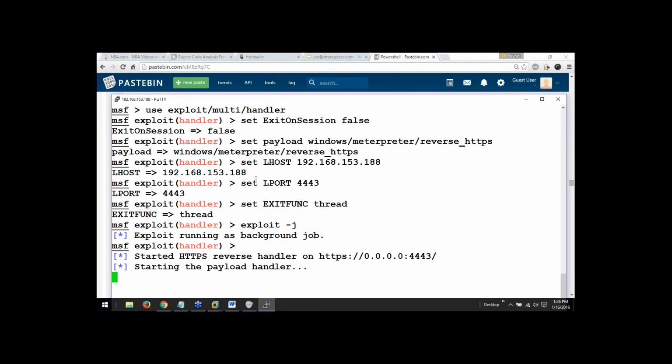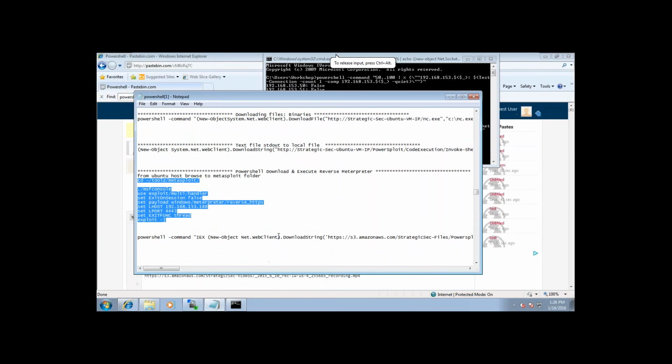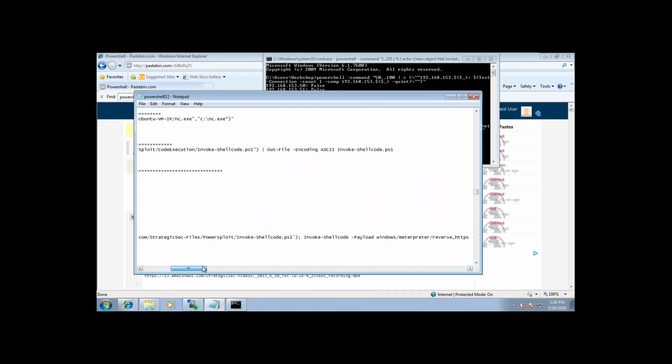Now I set my LPORT to 4443 instead of 443. Again, I'm only doing that just because I don't want to have to run Metasploit as root. Set exit function to thread. This is just one of the things that makes the command shell coming back more stable. And then run it as a background job. So he's listening for the inbound connection. I can jump in here and make sure that I got the IP and port correct.